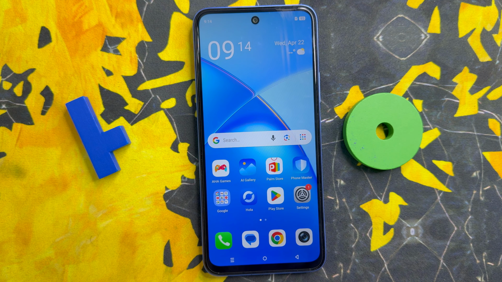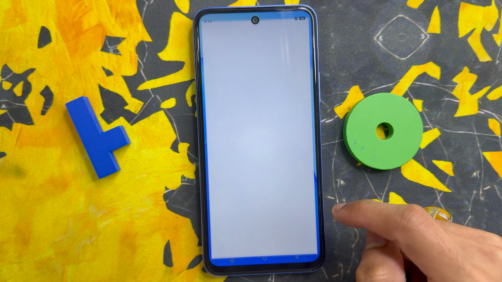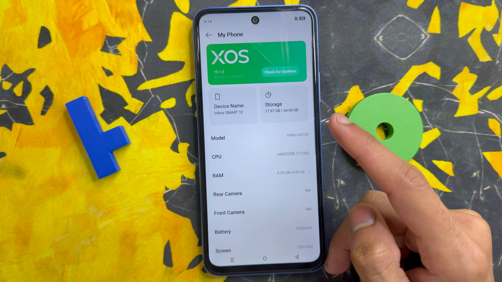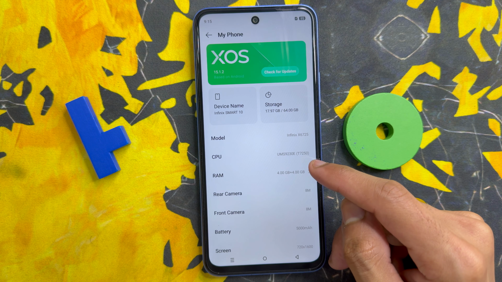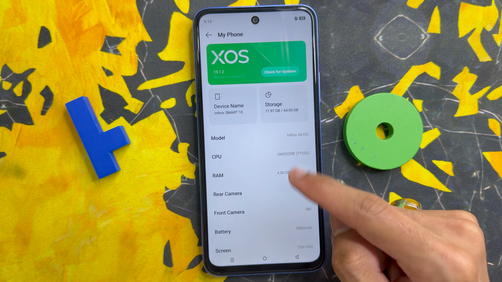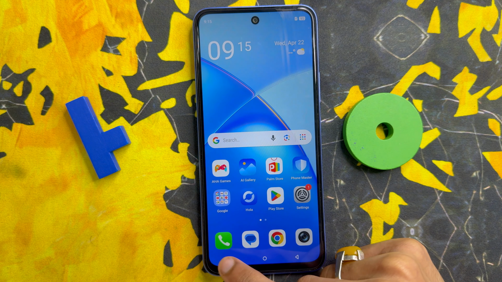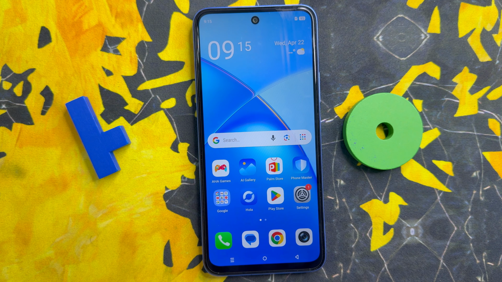But if it is not solved, click on the settings app. Now in settings, click on my phone and check if your software update is the latest. If it is not the latest, update your software. After updating the software, go back to the home screen. You will see your problem is solved.